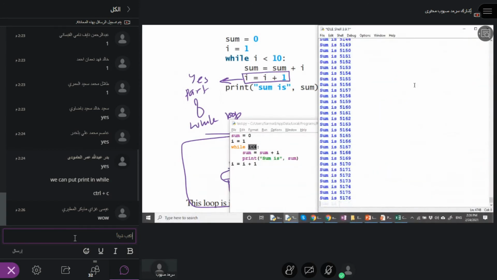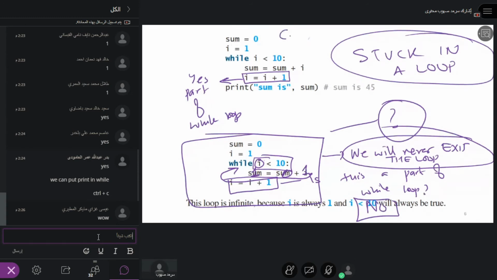Look at this. It's not finished yet. It will never finish unless your computer runs out of memory. So how do we stop it now? Well, there are multiple ways. The best way is to press Control C. Look at this, keyboard interrupt.